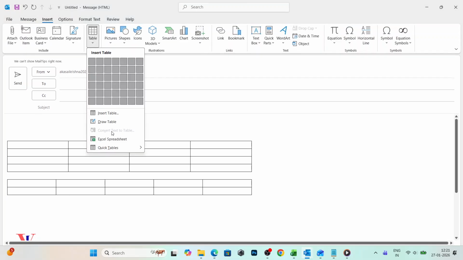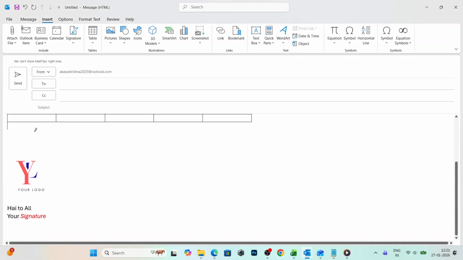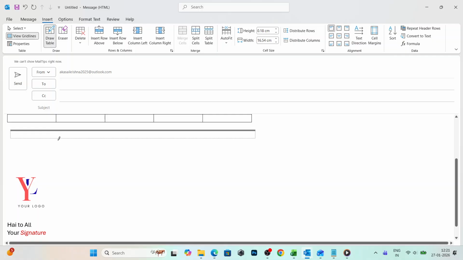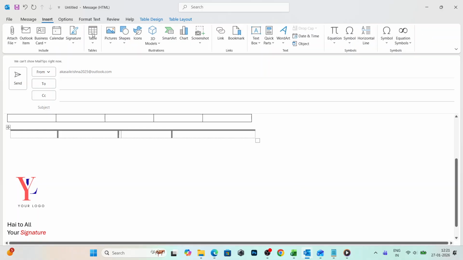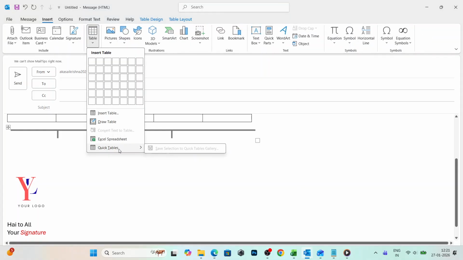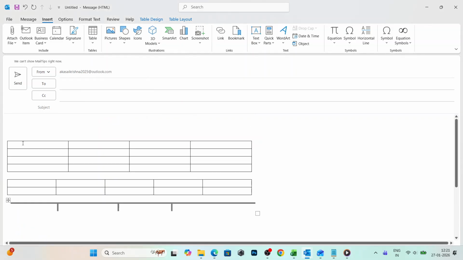Need spreadsheet functions? Pick Excel Spreadsheet to embed a mini Excel sheet right in your email. Or, if you want a polished look instantly, try Quick Tables to insert a pre-designed template that you can edit. Once your table is in, click inside any cell to start typing.